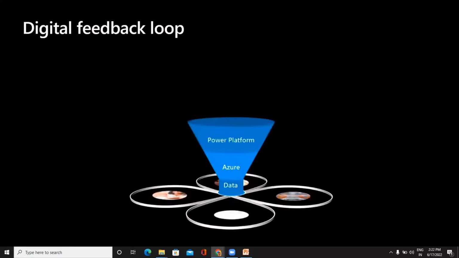On top of that, we built the Power Platform, which allows not just professional developers, but citizen developers or anyone who wants a low-code, no-code, high productivity platform to build applications to do that.